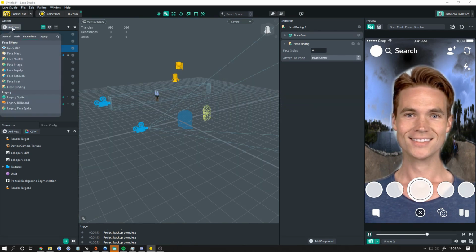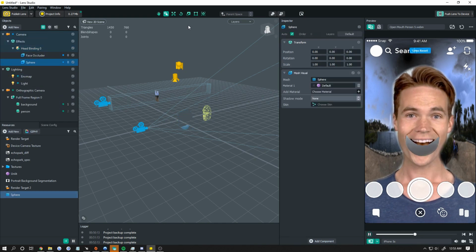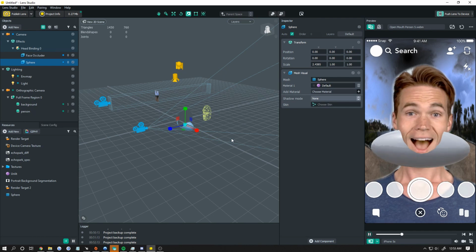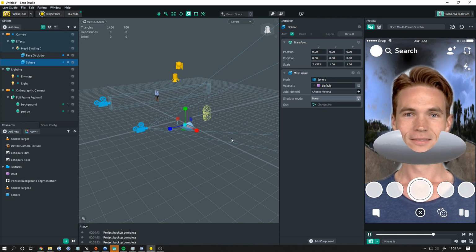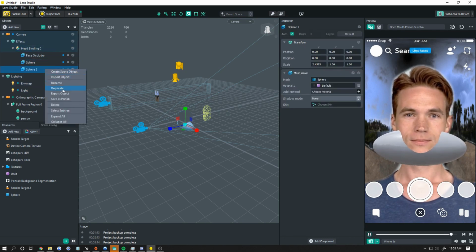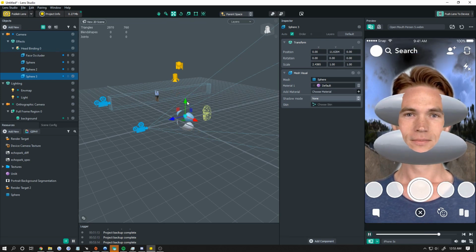So we're going to add in a sphere just to show you it's working. And I'm going to expand this sphere out a little bit. And as you can see, it's working beautifully. And that's how you do it. Add any 3D models you want. You can add multiple under here if you'd like. Does not matter. And yeah, that's the tutorial.